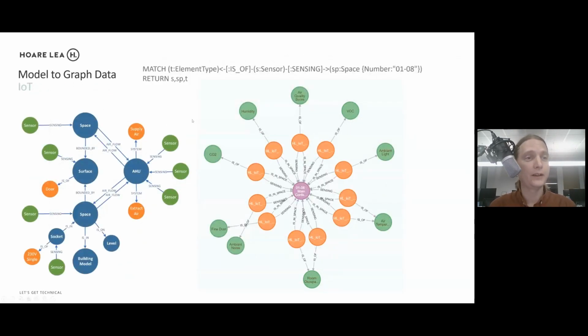Okay, next one is the IoT stuff. This is right at the other end of the scale, where we're looking at in-use data in buildings. The point here is relating in-use data back to the original design.